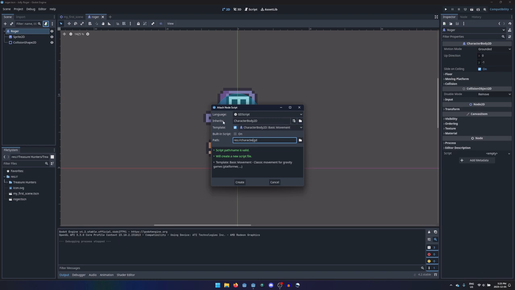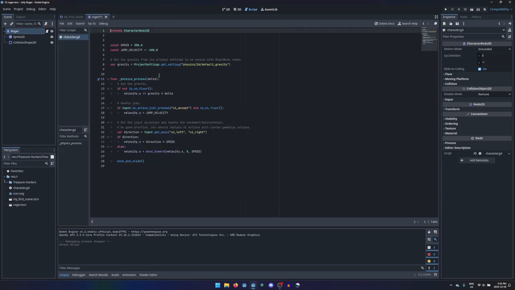By default, the script will inherit the behaviors of the node type it is attached to, in this case, a character body 2D. And we will be writing all of our scripts in Godot's native language, GDScript. Click Create to create the new script and attach it to the node. The main panel will automatically switch to Script View and open the script for editing.